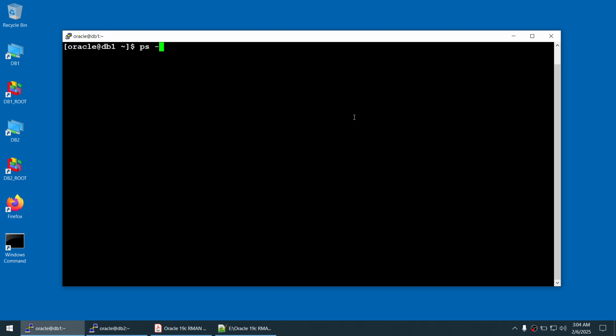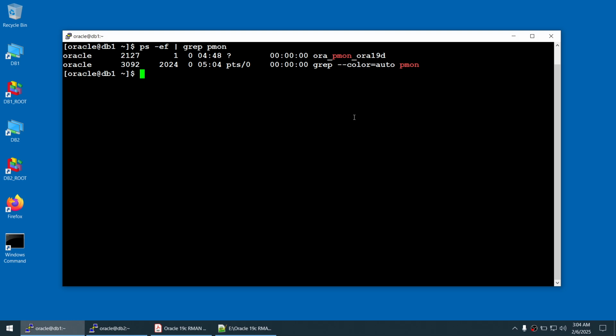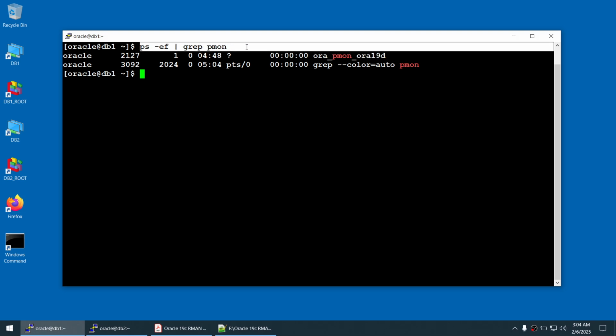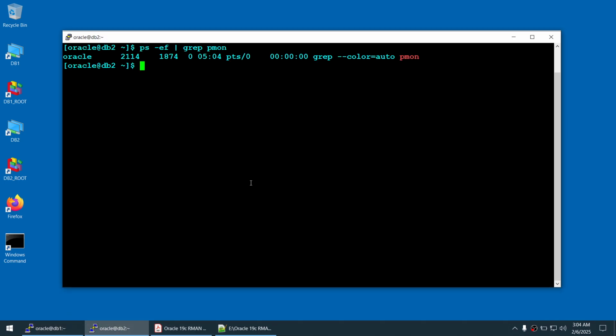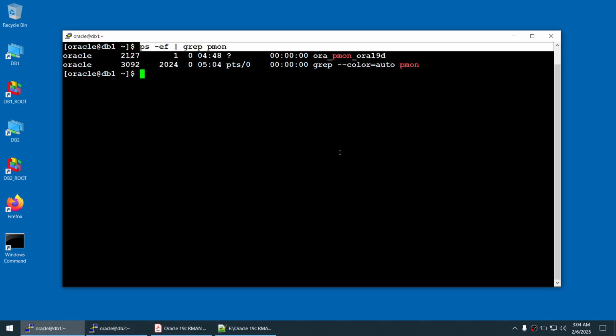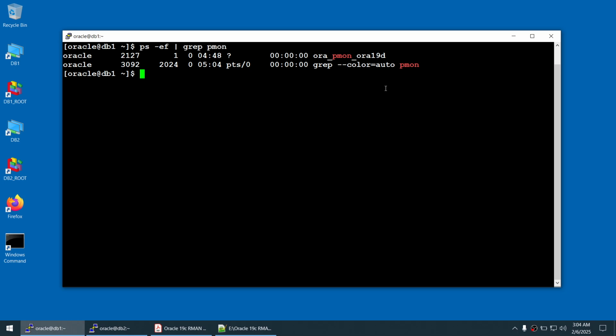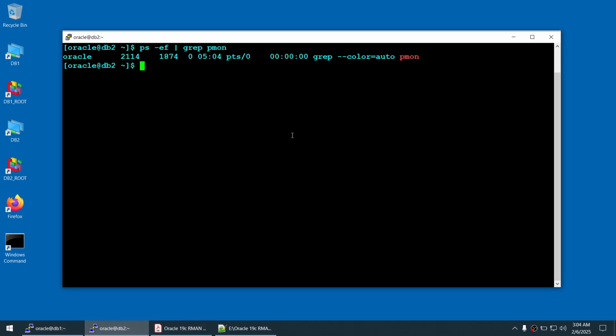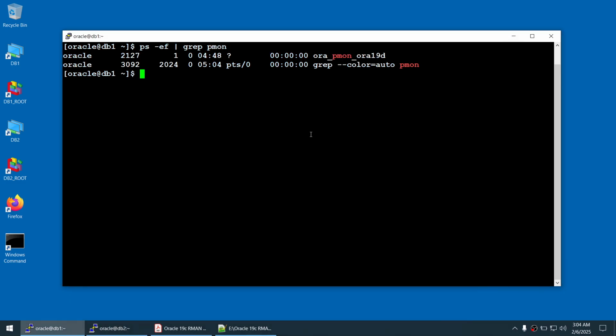ps -ef | grep pmon, and here you can see we got aura19d running. If I run exactly the same query on the destination server, we are not getting any output. Our aim in this tutorial is, by using RMAN backup based duplication, to duplicate this aura19d on the destination twice, once with the same name aura19d, and once with a different name aura22d. So there are some things that we need to do on the source.